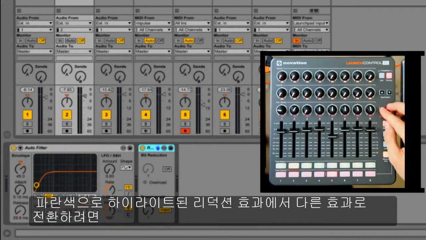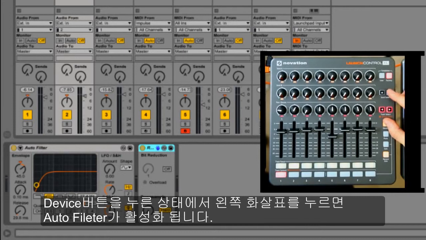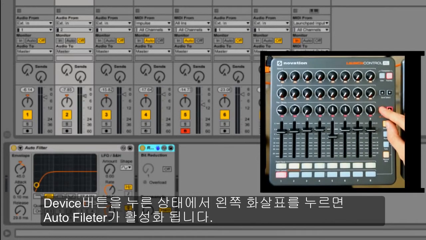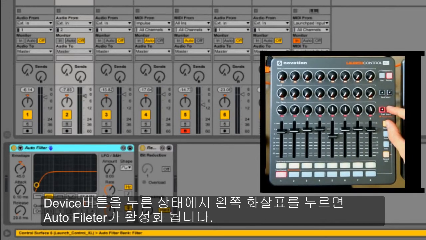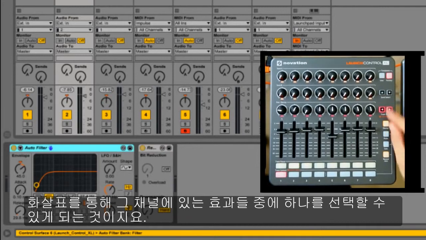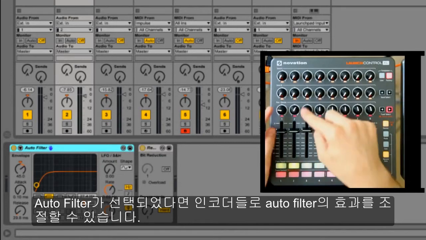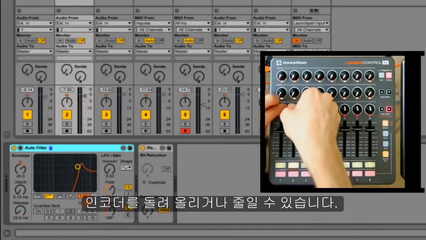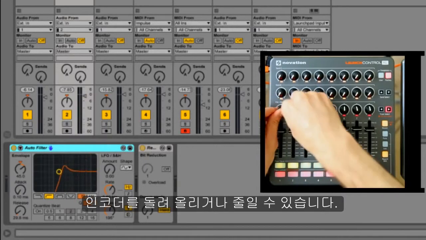So to switch from the Redux effect, which is highlighted in blue and has that controlling hand symbol on it, I press the device button, and then this track's device select area here is in operation. So if I press left, it now selects the auto filter. If I press right again, left again, you can get the idea. You can choose whichever one you want in that rack. So now I have that one selected, which means the device control buttons control that effect. So I brought that in and then back out.